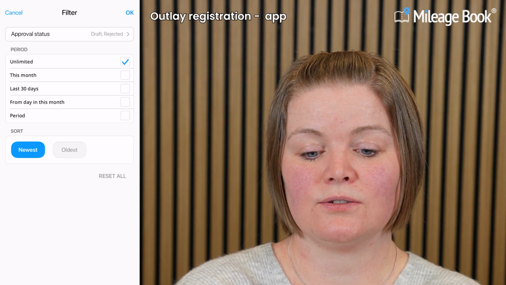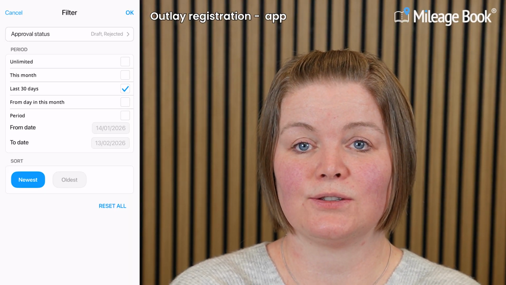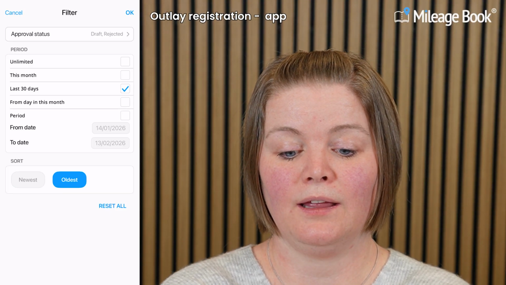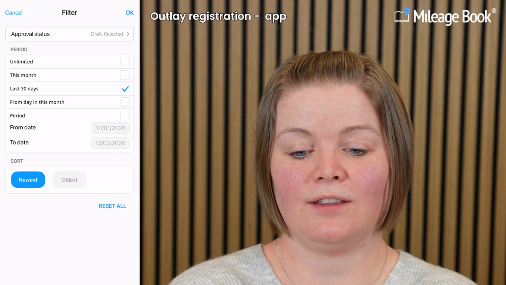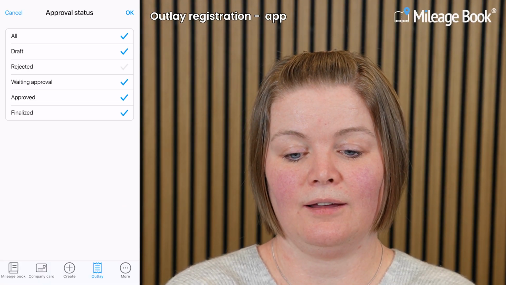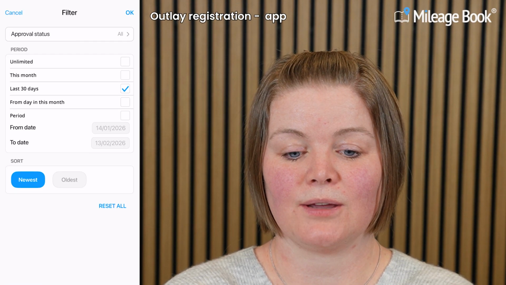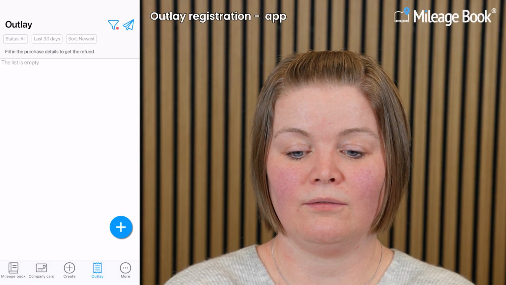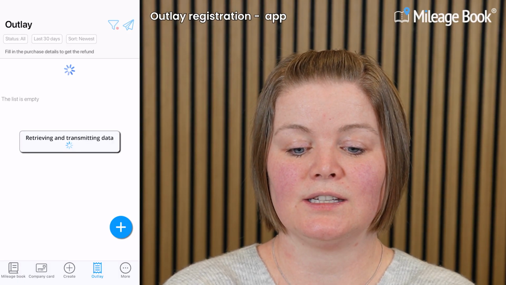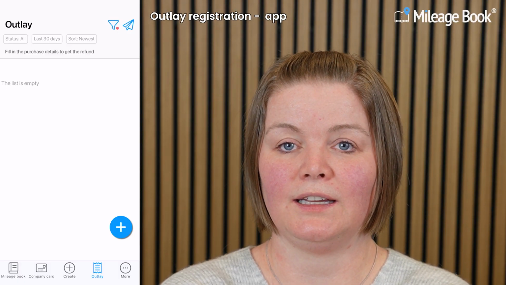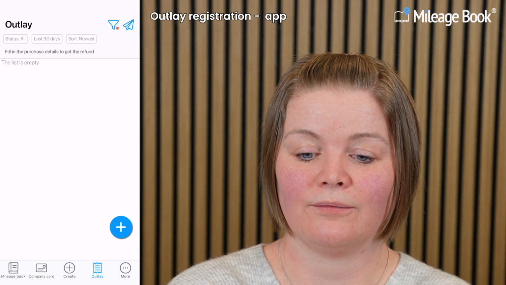We can also see, for instance, the last 30 days, and we can sort by the oldest or the newest, and we can change everything that we want to see based on the filters that we want. And then press OK, and you can see as soon as we change the filters, the list will also change accordingly to the filters that we have.